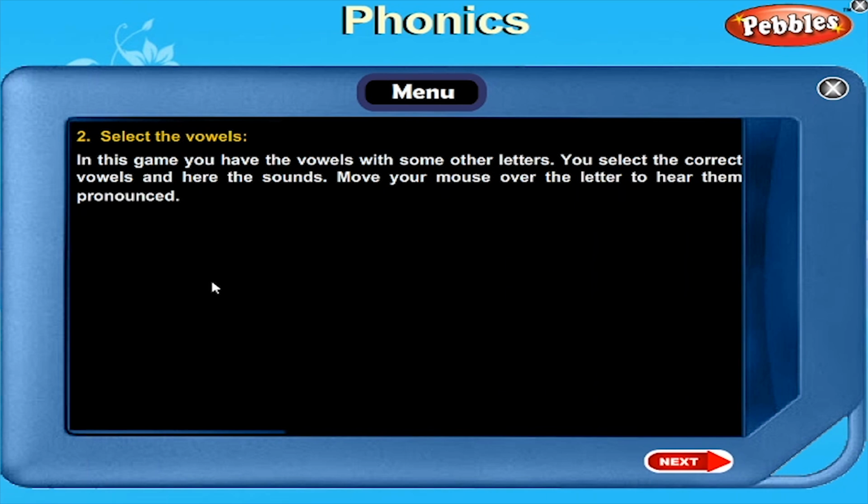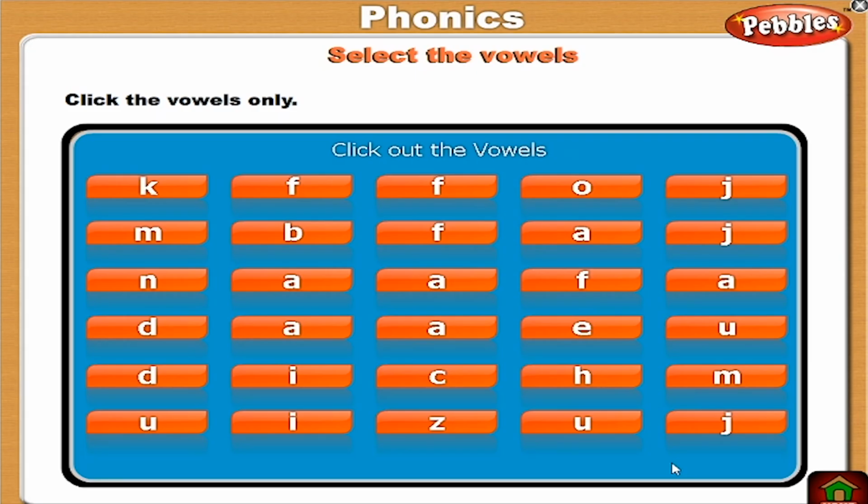Select the vowels. In this game, you have the vowels with some other letters. You select the correct vowels and hear the sounds. Move your mouse over the letter to hear them pronounced. Click the vowels only. A, E, I, O, U.